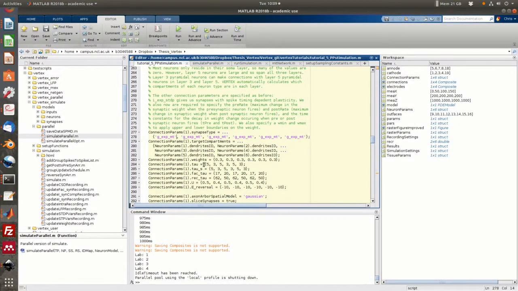We need to add in the time constant for the synapse itself, which is tau s. We need to add in the time constant for facilitation. We also need to add the time constant for the recovery from depression. And we need to add in U, which is the utilization of synaptic resources.